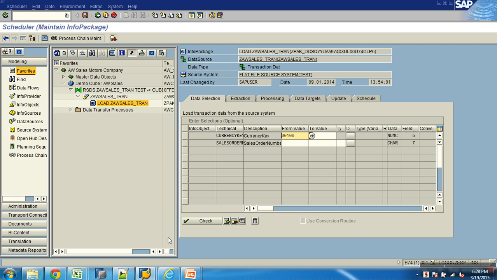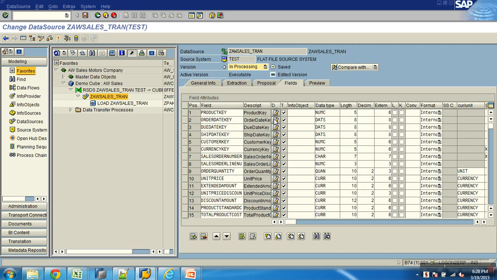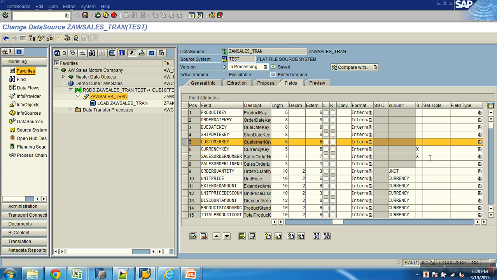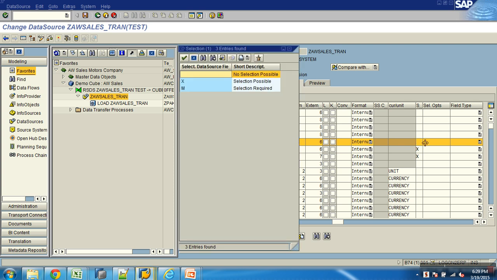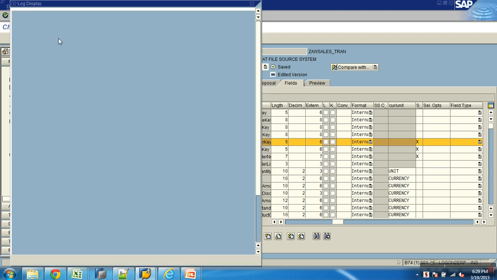So I'll go back now. Do I have my customer key in the selections first? No. How do I get my field into selections? You'll have to change your data source. Go to the fields tab. Now where is your customer key? This is the field. If you go to the right, you'll have to enable the selection properties. I'm setting selection possible, allowing this field to be enabled for selections first. And so, activate.